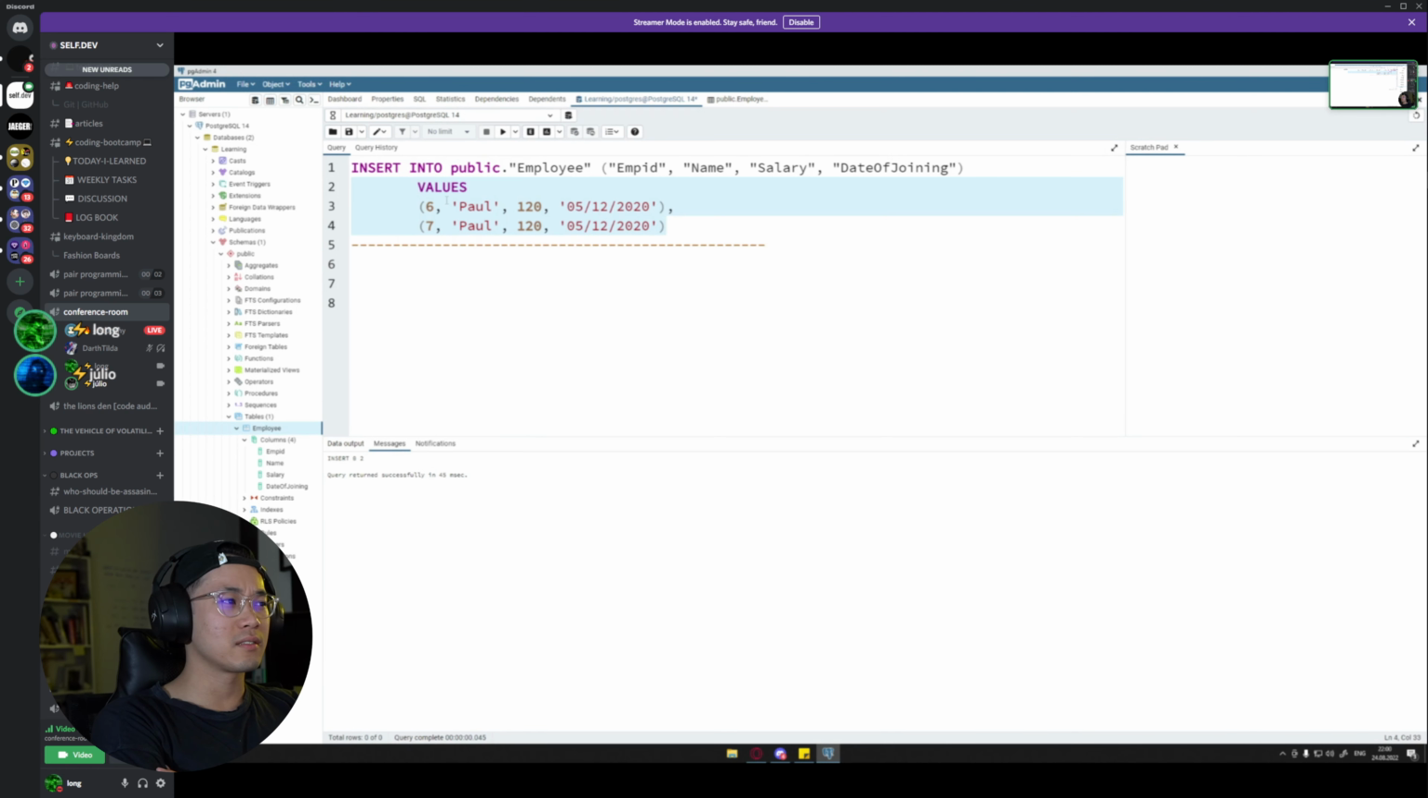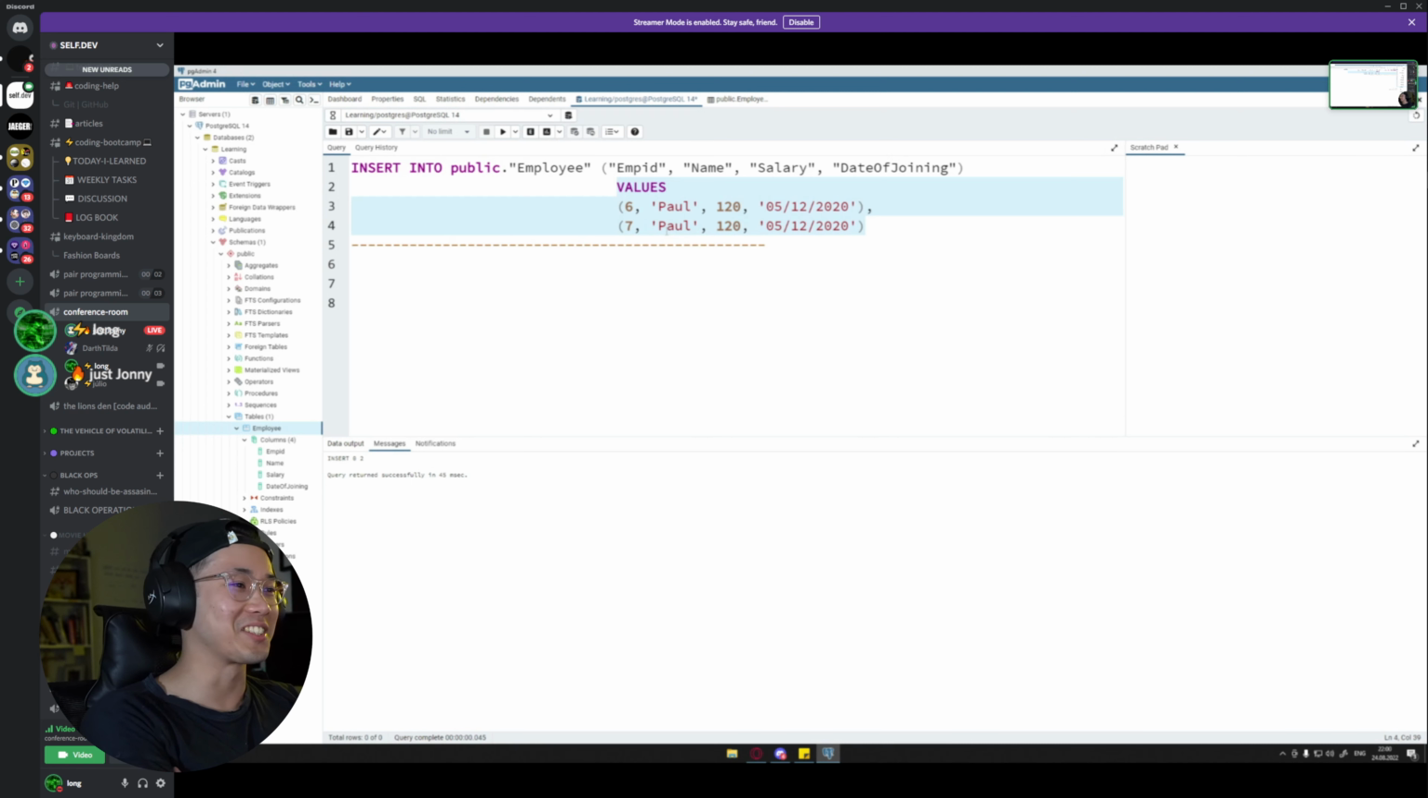What's happening? What are you doing? What is that? Yeah, like aligning the values directly below their column name. Oh, so that's what you mean. Yeah. Oh my god. You don't need to do that. If you want, but then it might be way too long. Yeah, I never do that.